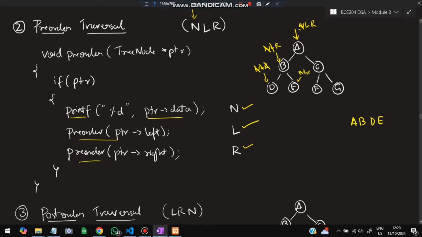Go back where you came from. B, right part is explored. Go to A. In A, left part is explored. Now next is the right part. Go to the right and do the same thing here.